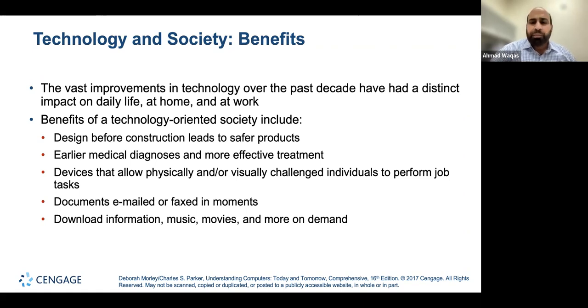For example, the COVID vaccines, right? The vaccines were designed and tested before construction using computing technology, which is safer than testing physically. Another construction example is that you can design a building using the computer. You can put pressure on it using simulation, and you can see what the real impact would be.